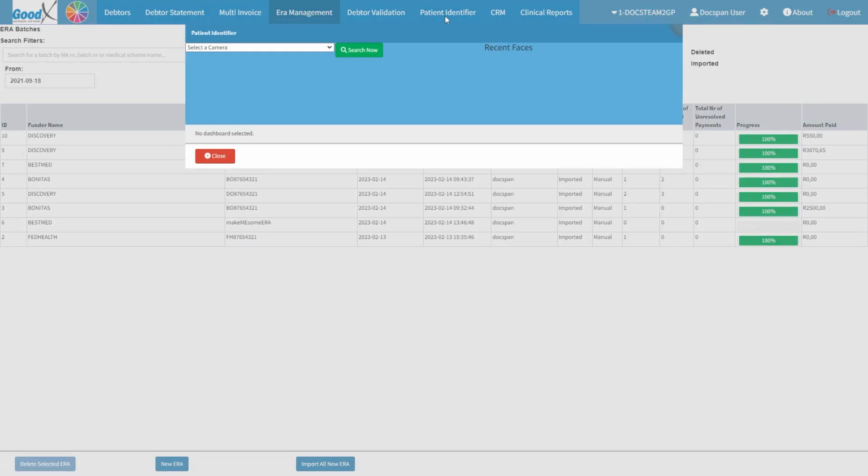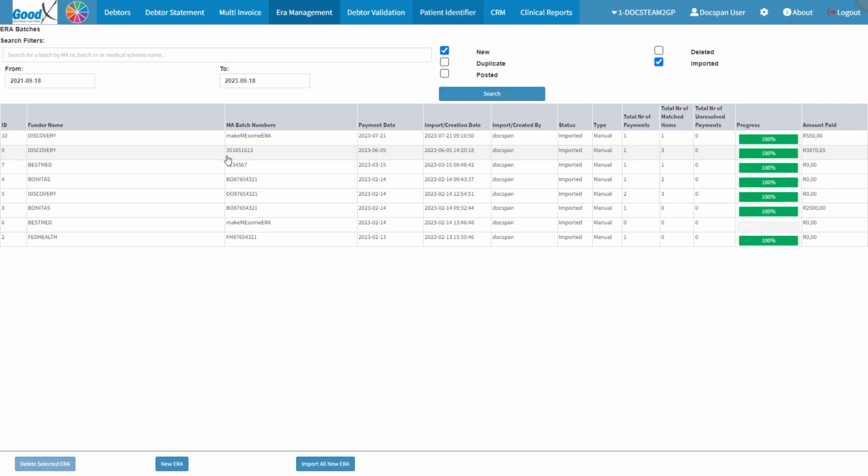Click on a Patient Identifier tab. The Patient Identifier screen will open. The Patient Identifier verifies the patient's identity by matching their facial features to a photo on the electronic file. This requires the patient to be an existing debtor with a loaded photo. For more information regarding the Patient Identifier screen, please refer to the Patient Identifier user manual linked in this video's description. Click on a close button to return to the previous screen.